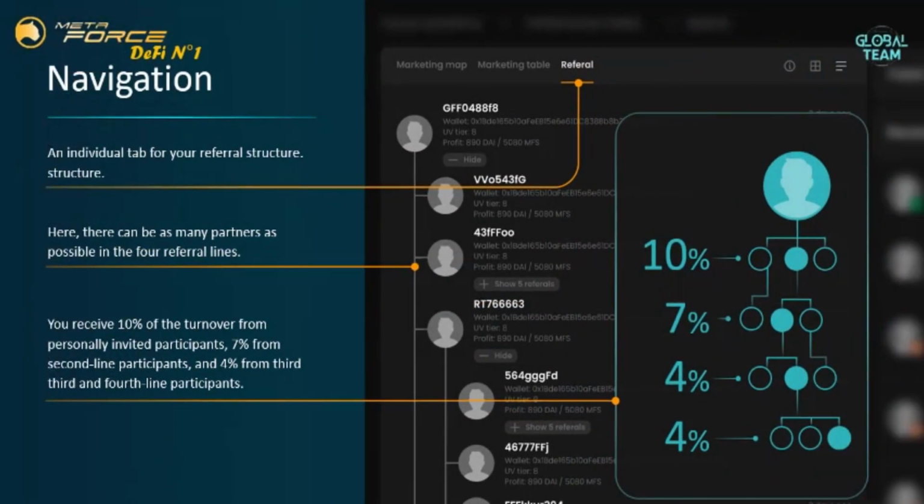An individual tab shows your referral structure. Here, there can be as many partners as possible in the 4 referral lines. You receive 10% of the turnover from personally invited participants, 7% from second line participants, and 4% from third and fourth line participants.